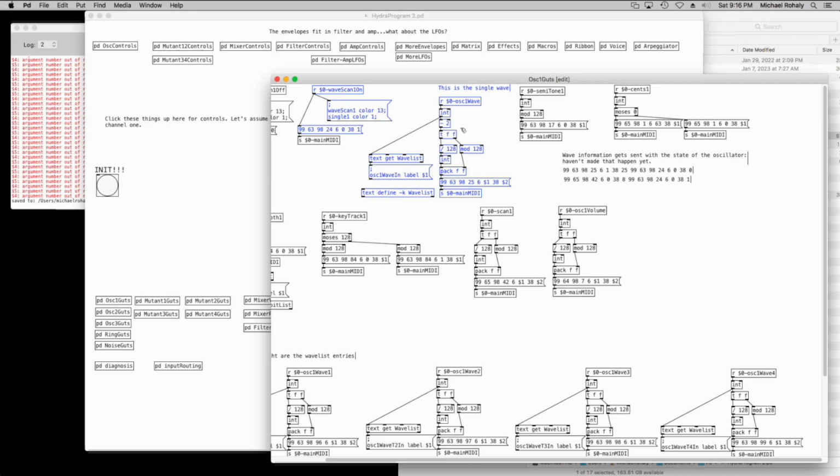You can see that this is the slider variable value, and it gets a little chunk of text to label the wave with. The little chunks of text are over here. But the actual NRPN number is 99, 63, 98, 25, 6. $1 is a variable. 38, $2 is a variable. 99, 98, 6 and 38 are sort of prefixes.